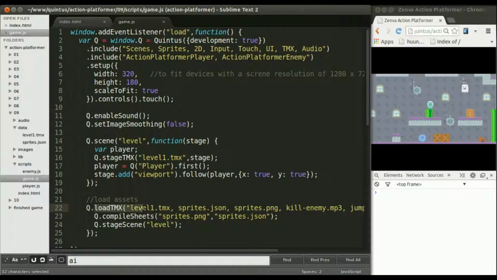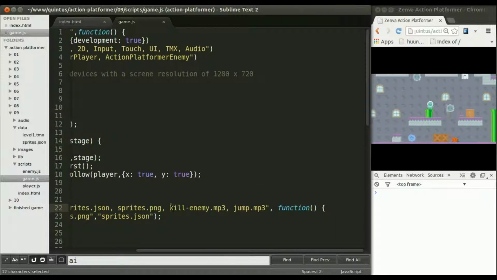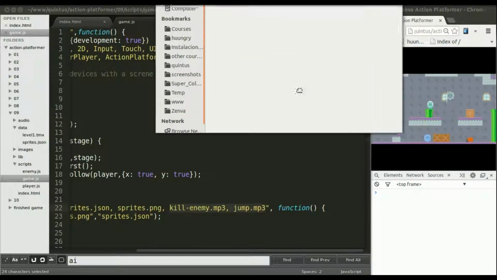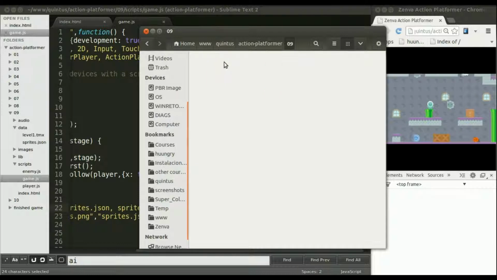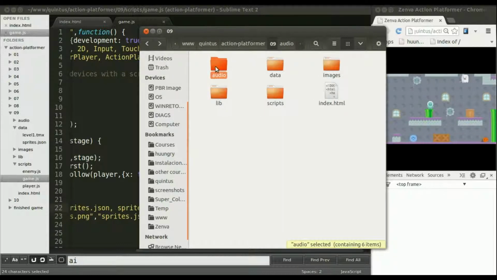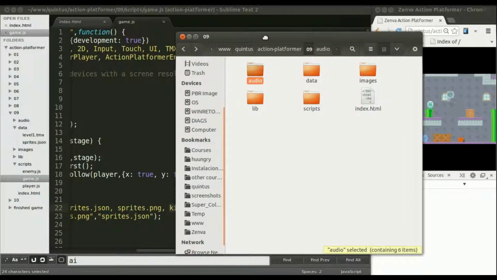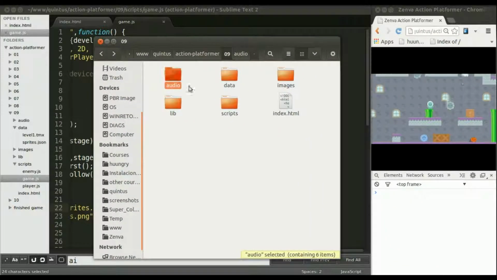When you're loading all of your assets, add the MP3 files that are located in the audio folder. Let me show you that real quick. If you go to the downloaded source code folder 09, you should be able to find it there in audio. Quintus will know by default that the sounds are in a folder called audio, so you don't have to specify the name of the folder.